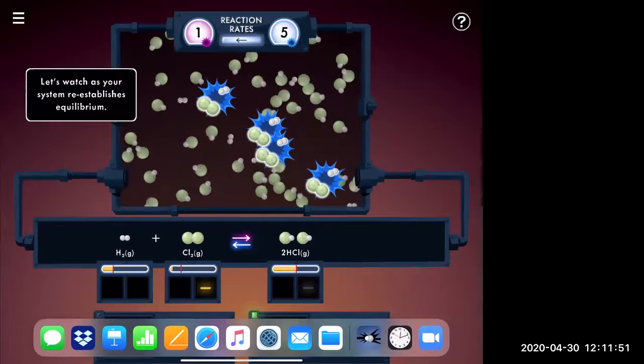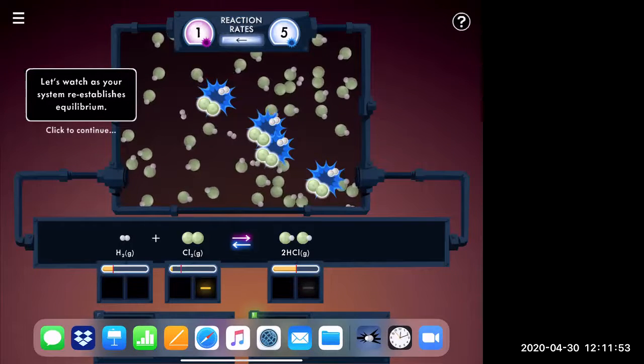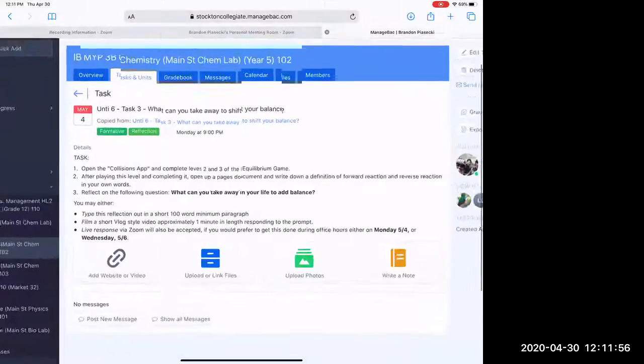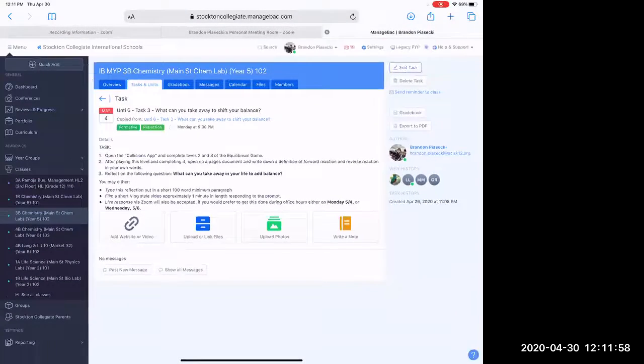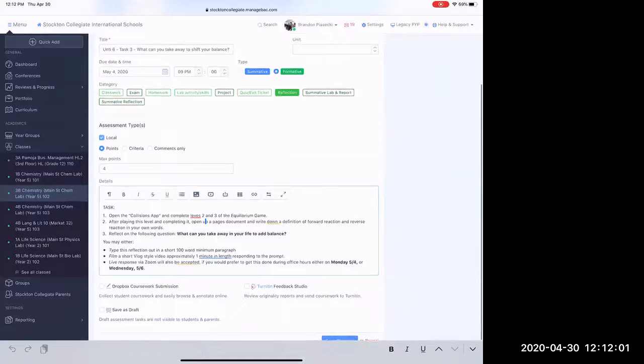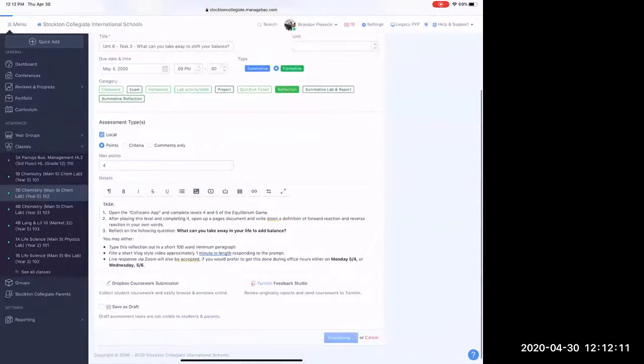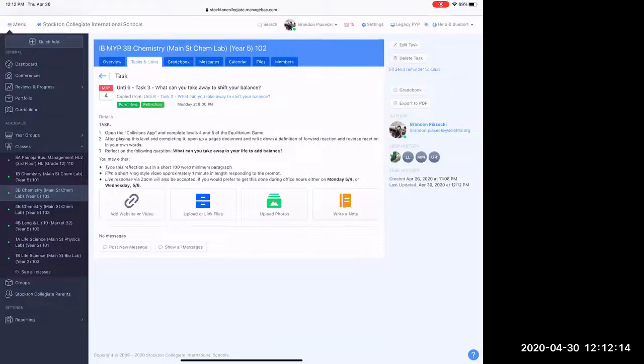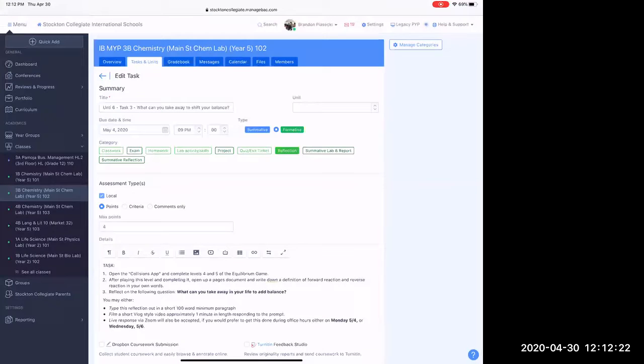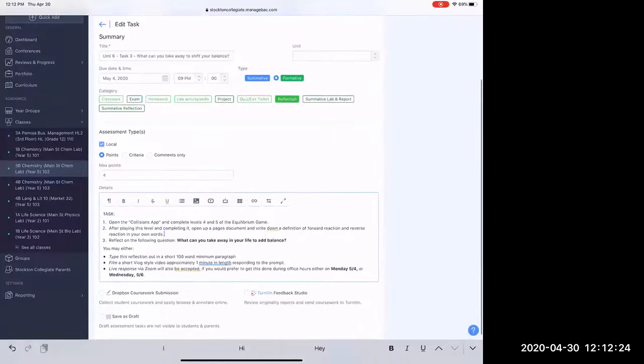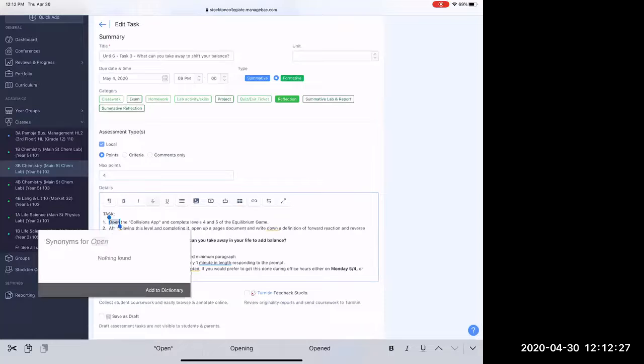Your task will be to go through this process, okay? My apologies, this should be levels 4 and 5. So go through levels 4 and 5 of the equilibrium game. You have already defined forward and reverse reaction, so I'm not going to have you guys define that. I'm just going to have you guys reflect.